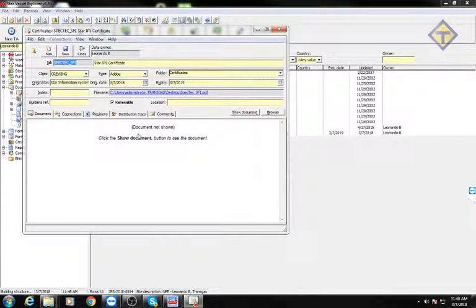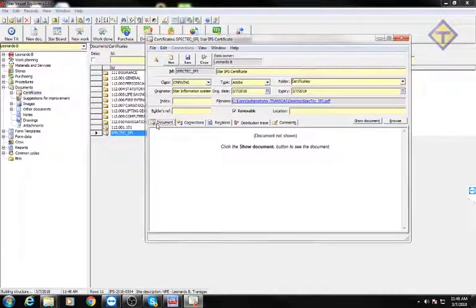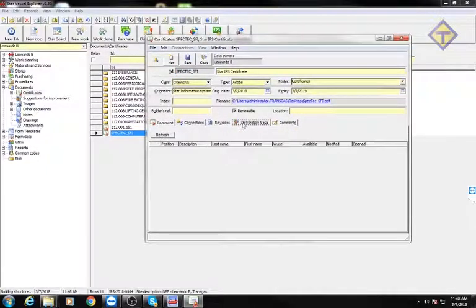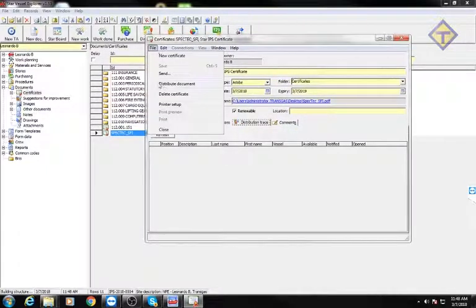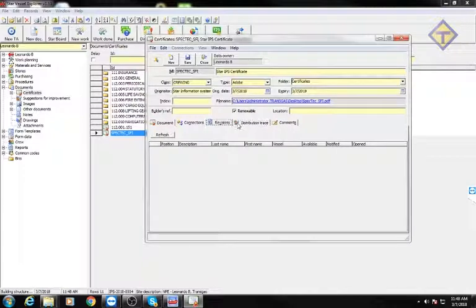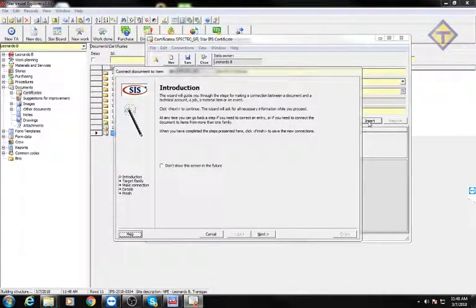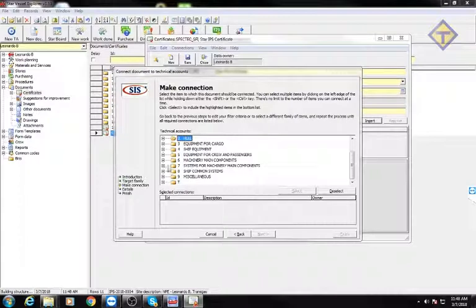Okay, so I have the same information, you see. So that's the certificate. Yes. But it has a document here. It also has the document trace. I can do the same. Distribute the document. The pilots. Okay, you can have revisions. You can connect to a specific equipment, and so that's a certificate from this equipment.